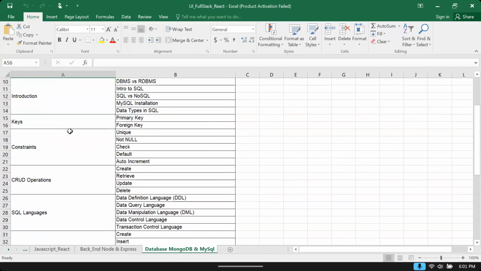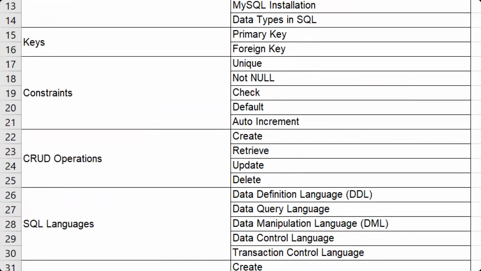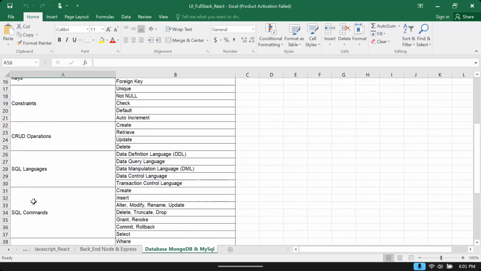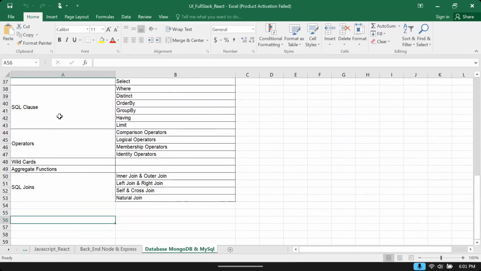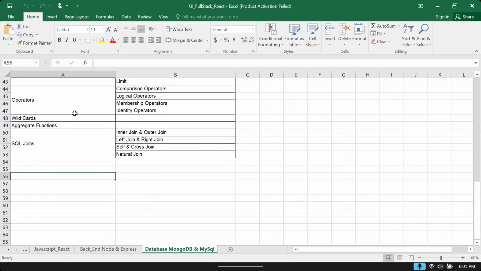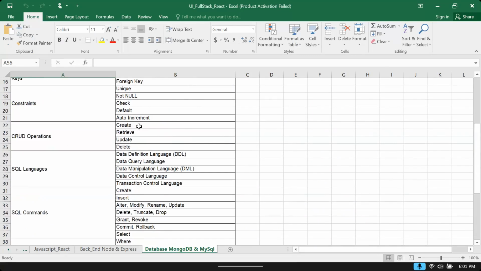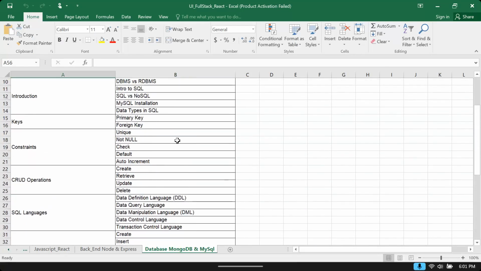In our course content we shared this. In this we have keys, constraints, CRUD operations, commands and clauses, different clauses and how to use them, operators, wildcards, aggregate functions. Joins also we will learn. Some topics are there, views. Even though some topics are not mentioned here in this content, I will discuss some important topics.